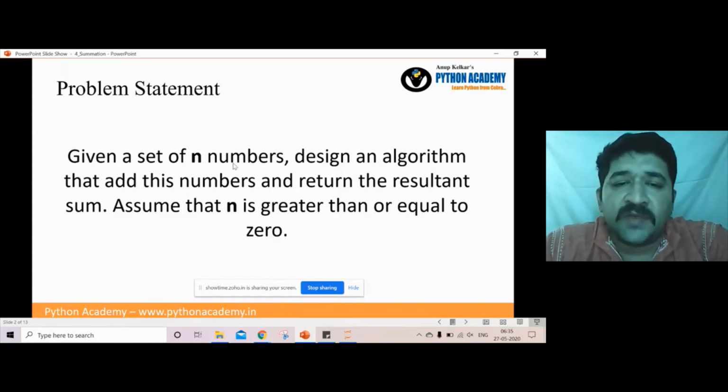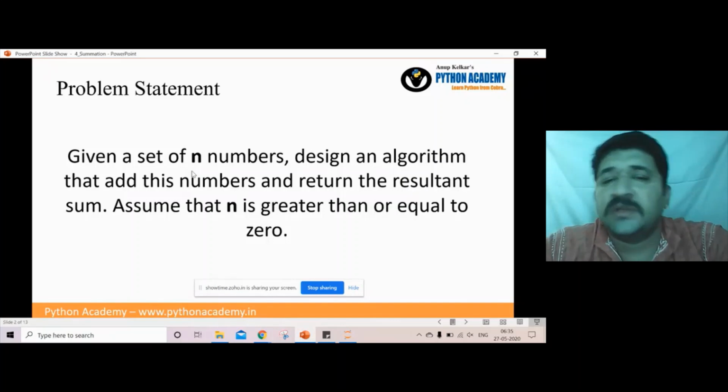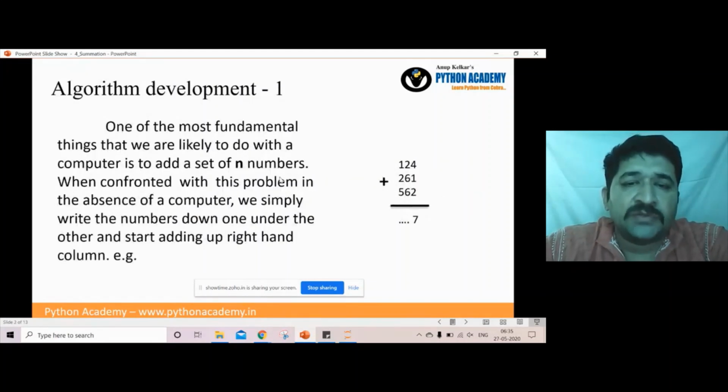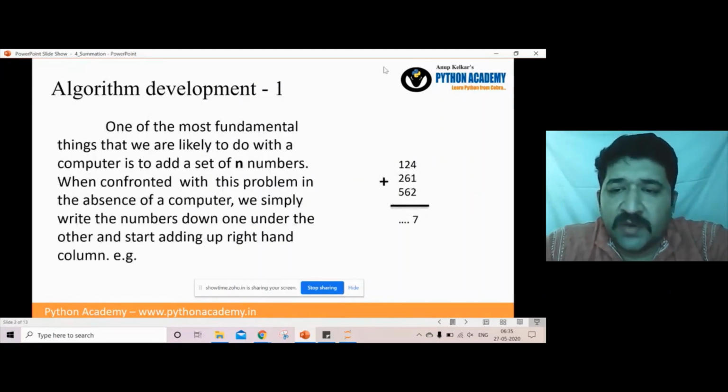The thing is, we have to design the algorithm for n numbers. So obviously the iteration part, the loop part, will come into the picture, just like in our counting. And then the final output for our algorithm will be the summation, which has been calculated by summing all the numbers provided. So let's start the development of our algorithm.